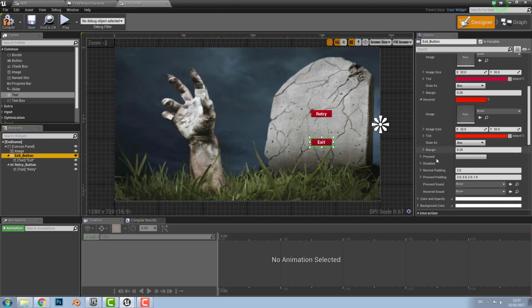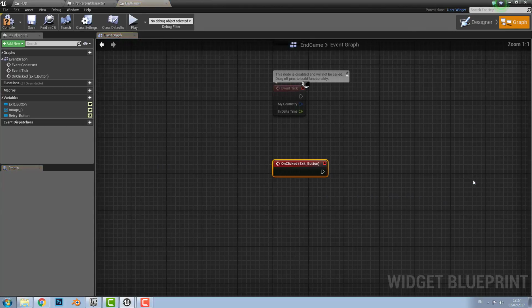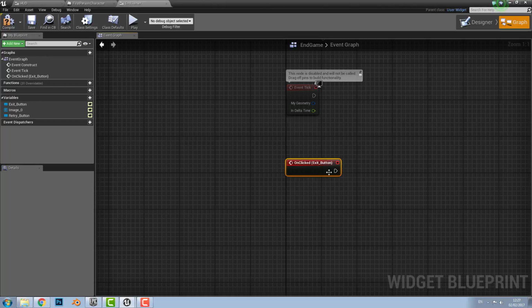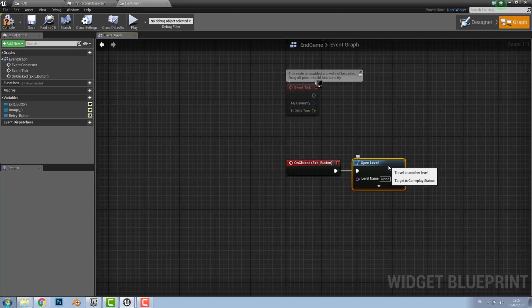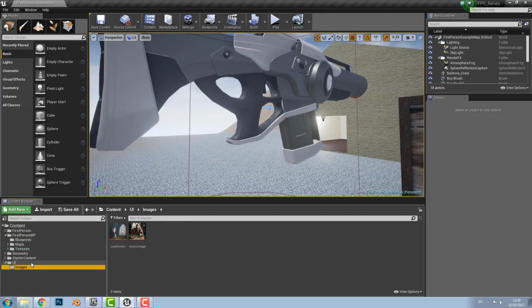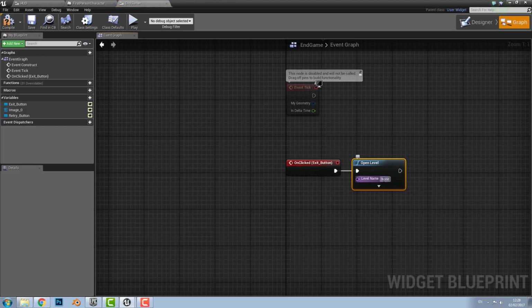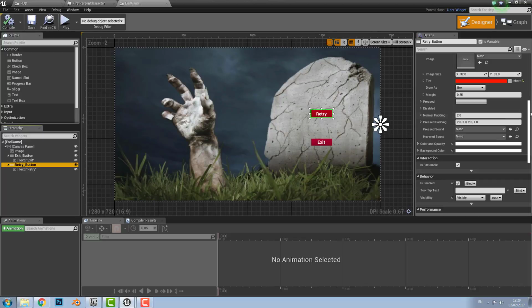And then what you want to do is you want to go to what each button's going to do, go down to events and click the plus on clicked. So this will open up, and when the button is clicked this will happen. So we're going to type in open level, because we're going to open our main menu. Just let me check what that's called, I can't remember. Maps, yeah, it's just main menu, and then first person example map. So go back into here, main menu, File, save, back to designer, and we'll do the same thing with the retry button.